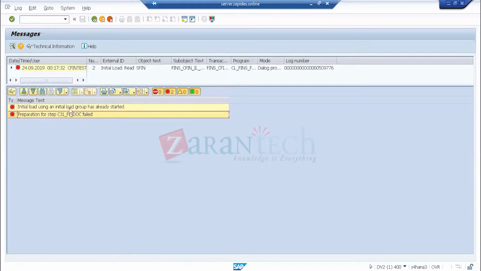So this is exactly the table, the data where we can see that it has failed. Why? Because there is no data. If there is data, then I can see the replication, that the loading has been done successfully to this particular table. But now there is no data. The step of CJ1_FI_doc has failed because you are doing an initial load without any balances. Clear?